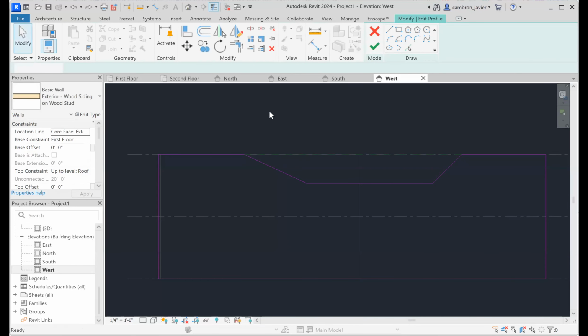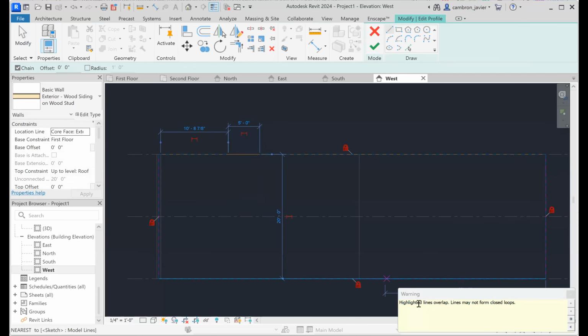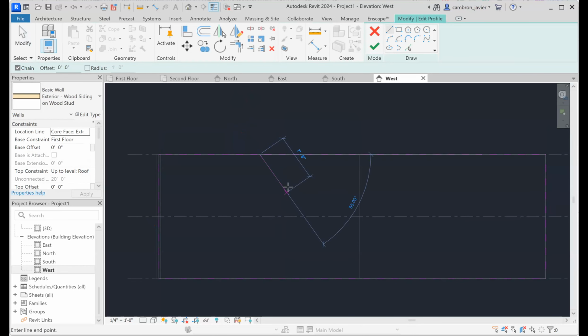And then the third rule, I'm going to undo all of this. The third rule is we can't have any overlapping lines. So in other words, I can't have a portion that goes over an existing line. See, I'm already getting a warning. It'll still let me do it. It's just giving me a warning.